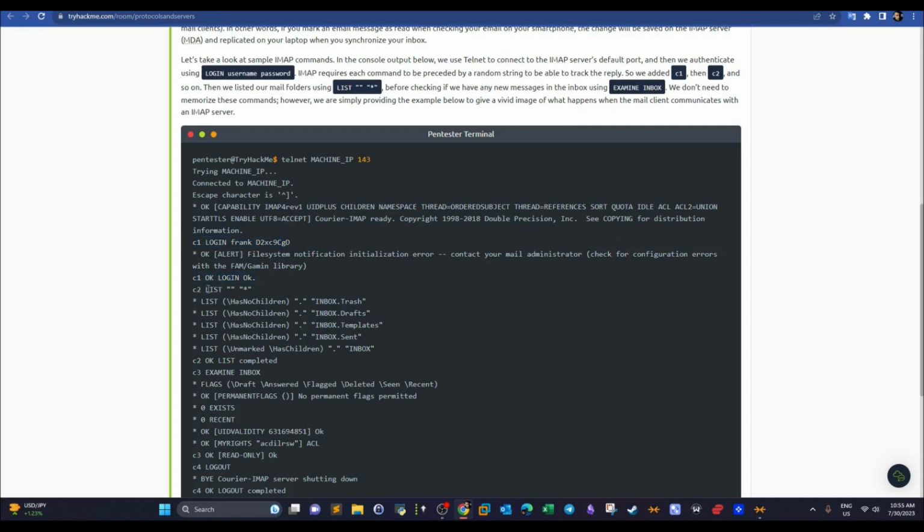And here they use this command, which lists the current contents of the IMAP server. So C2 and list. Make sure to increment the numbers as you increase the number of commands. So the first command is C1, the second command should be C2, the third command should be C3, so that the IMAP server is able to track your transactions or the commands you execute.